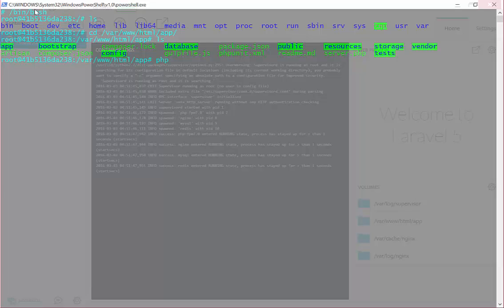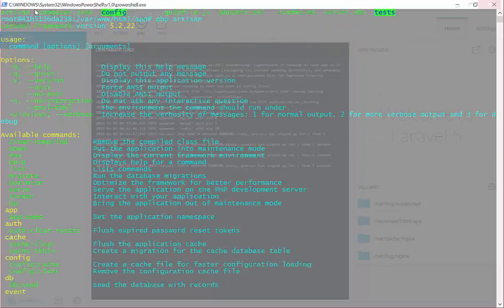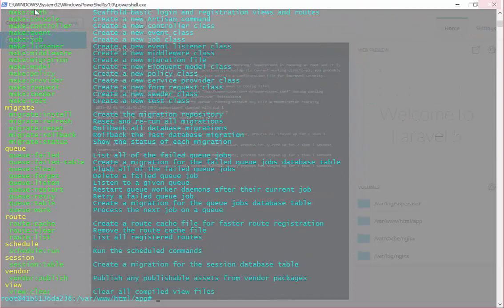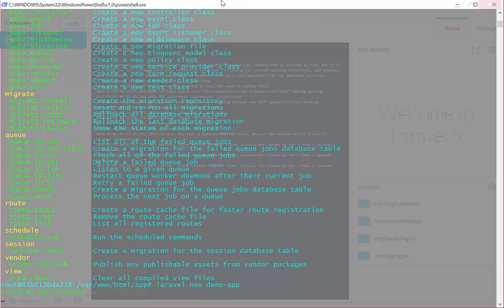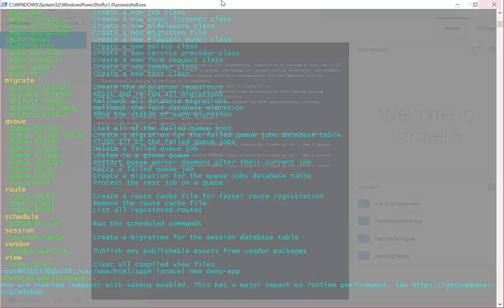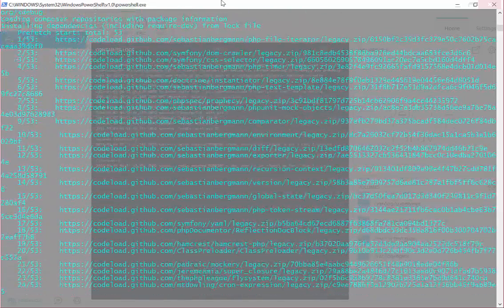So if we do php artisan, and give that a second, since my computer is excessively slow right now, you'll see that the artisan commands do work, as well as the Laravel new. And I'm going to do, let's say, demo app, and that will create a folder with the demo app.